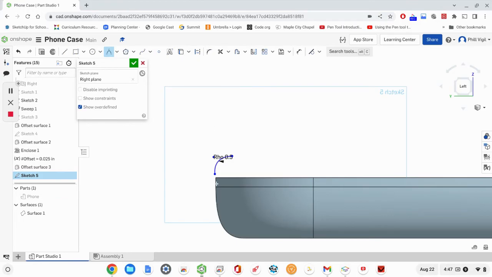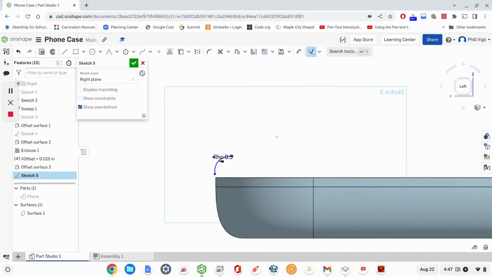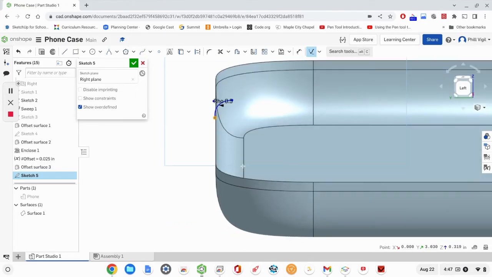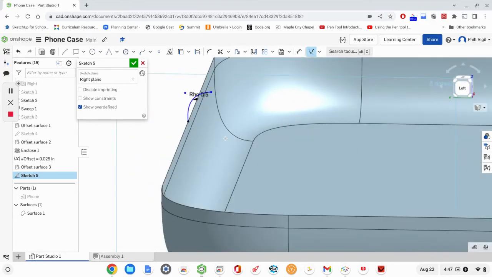And then I want this to be pierced through to attach to the surface. So I'm going to use that pierce option from the constraint list. Then I want to choose this point here, and I may need to orbit so I can choose this edge. It's going to attach it right there. Alright, now I can view normal to sketch plane again.